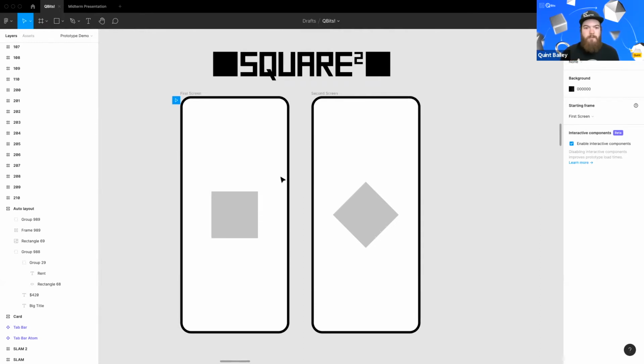Transitions and prototyping in Figma is inherently between two different frames. So you can't transition from like a rectangle to a frame or from a rectangle to a rectangle. You always have to have a frame, and that's the starting point that you're transitioning from.